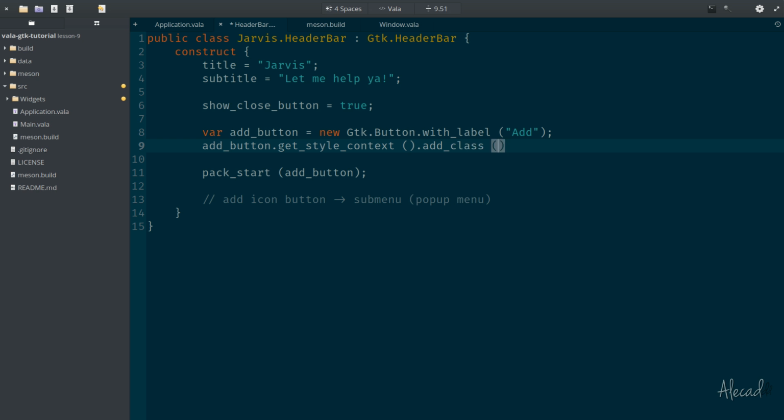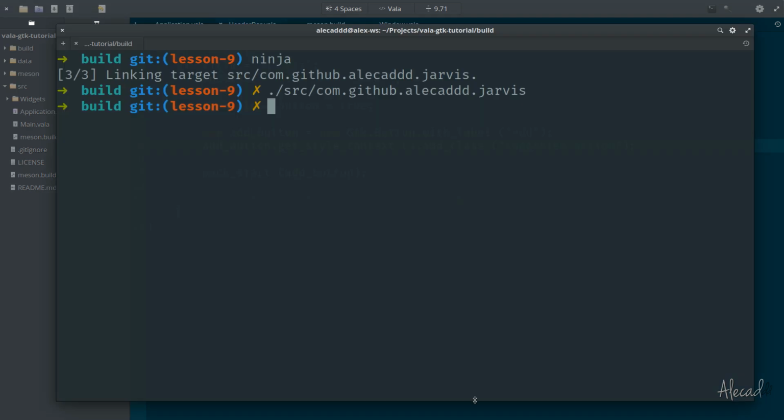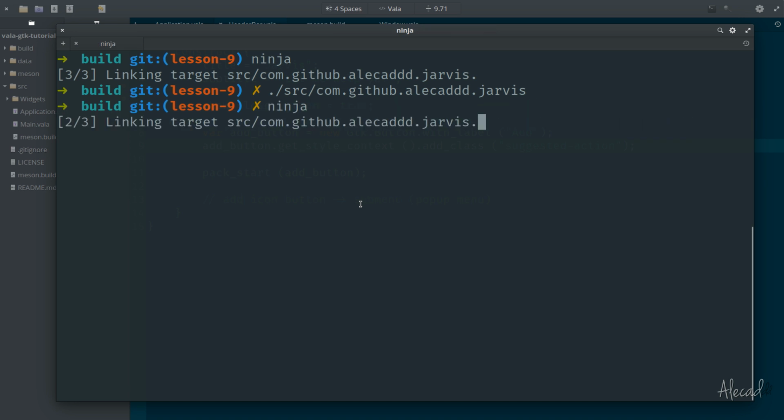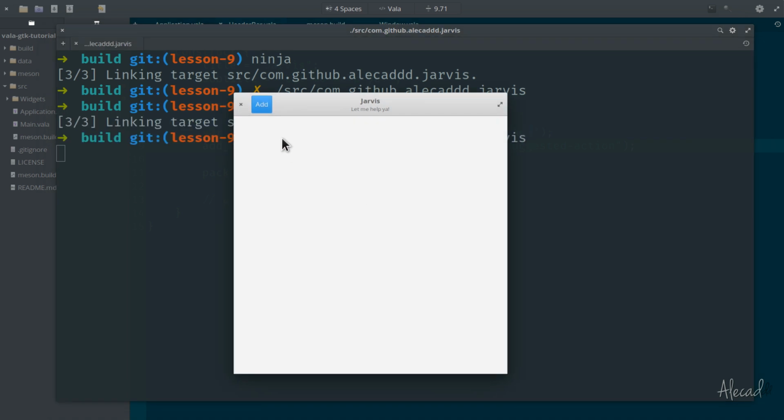And inside the add_class, we need to specify the name of the class. So I need to type suggested-action, semicolon, and save it. If we open our terminal, we type ninja again, and then we trigger our application. Look at that. Automatically, our button inherited the suggested-action CSS class that we have inside our Elementary UI installation.